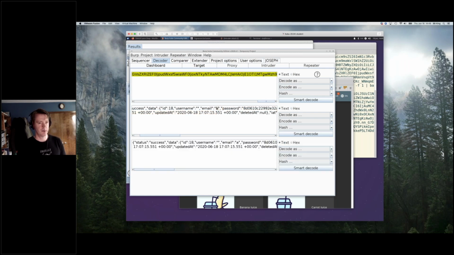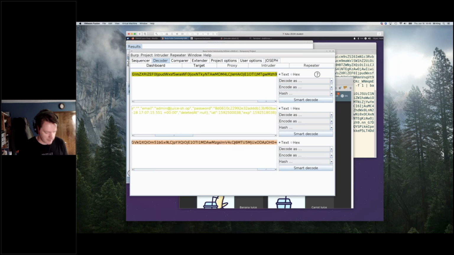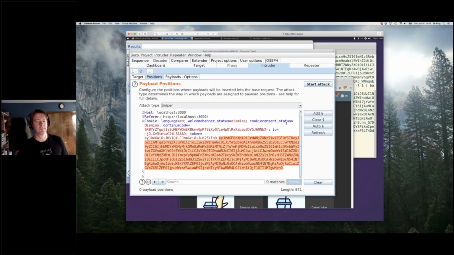So I know there's an admin user. His name was admin at juice-op, like that. So what if, instead of sending my own email address, I send in this other guy's email address? I'm going to encode that as base 64. Select all that and copy it. And go back to intruder.